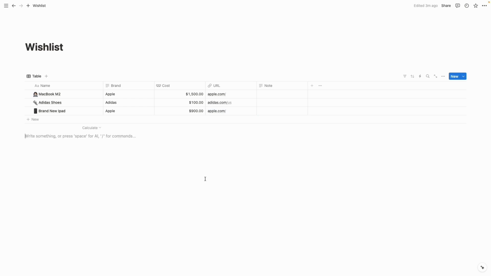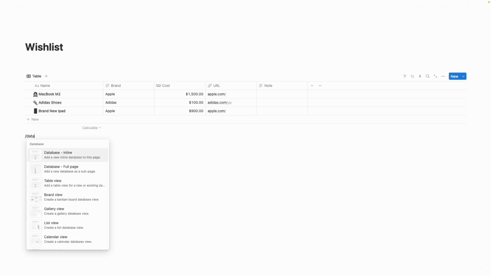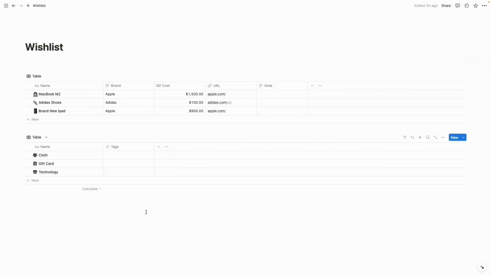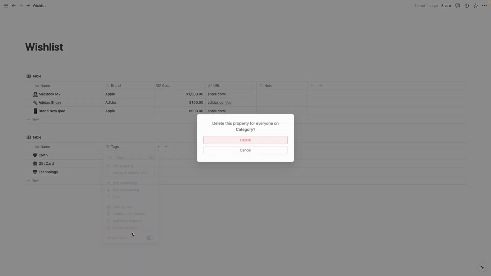So let's create another database for the category. Click on slash and then database inline. Name it category. Let's hide this database title and let's write down some category names here. Alright, we don't need the text property, so let's delete this.